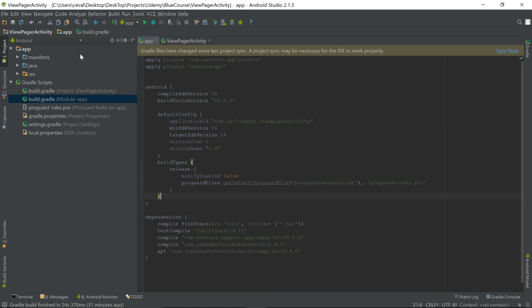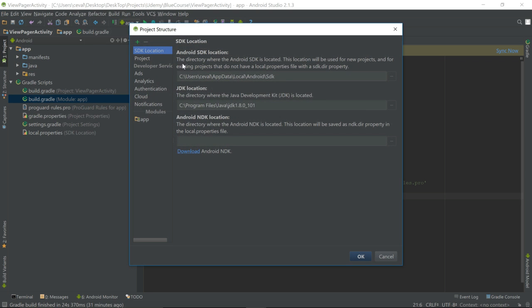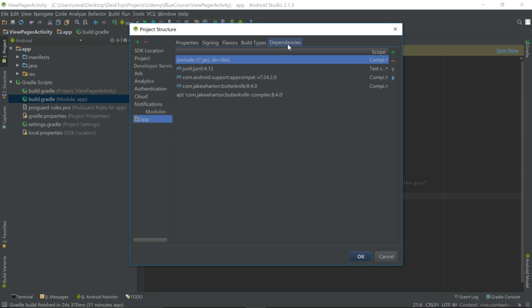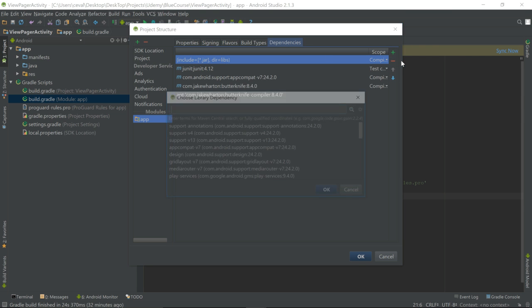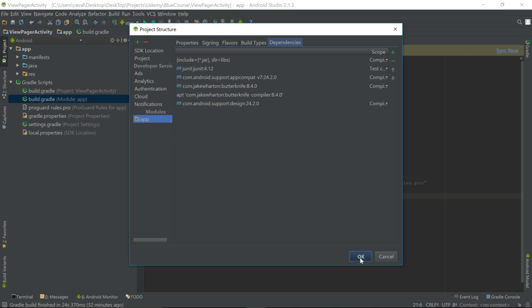I kind of forgot. Let's go into our file, project structure. Let's go into our app dependencies, plus sign, and we need to actually grab the design dependency, which is right here. And this is going to allow us to use that view pager that I talked about. So just click OK and OK, and let's just let it do its magic.